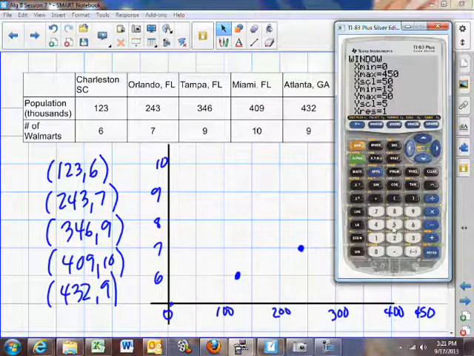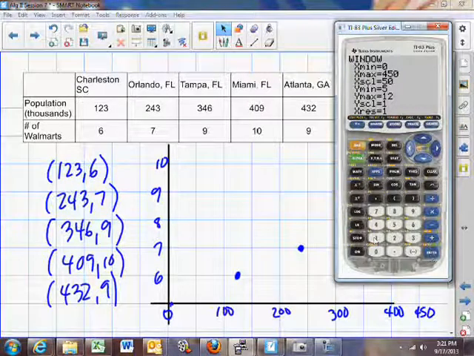Now, the Y min, we have 5 on our graph. The Y max, let's make it 12. And the Y scale of 1 is what we're doing at the moment. Now, if you press graph, you're not going to get anything because you haven't told the calculator yet to plot these points. So we have to go to stat plot and turn on a stat plot.